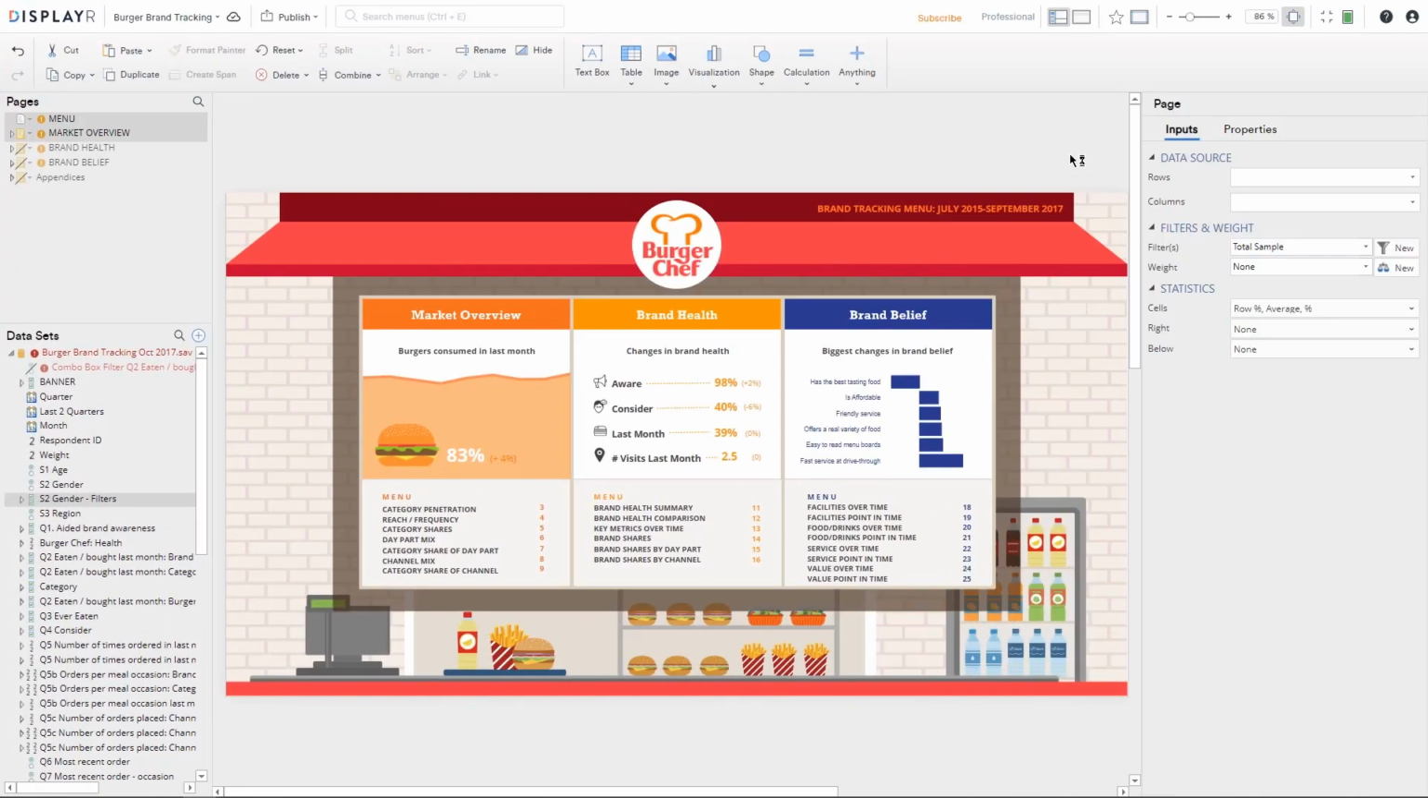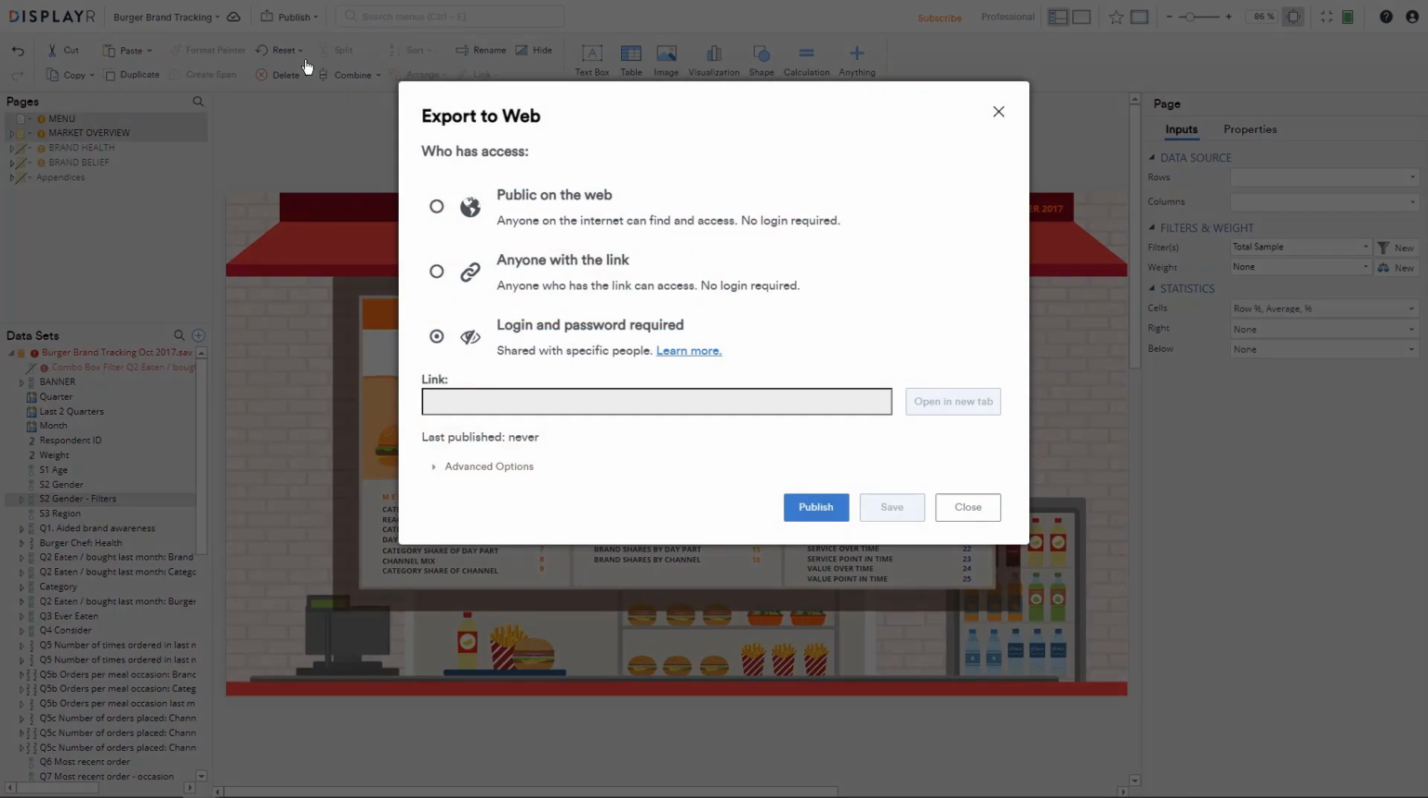The easiest way to publish reports batched by filters is from View mode. So I'll first publish my report to the web. Go to the Publish menu and select Publish as Web Pages. Then, select Login and Password Required, since this is the most secure method. And click Publish. Now I'll open the link in a new tab.